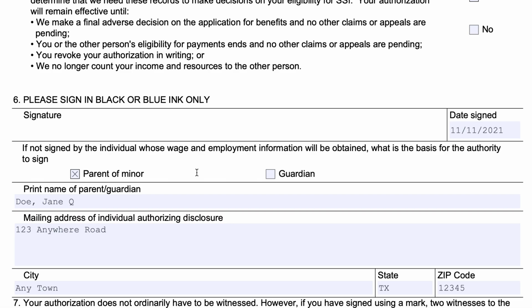And then in Section 6, you're simply signing and dating the form. If you're not the original applicant, then you need to complete the information below as I outlined earlier. When you're signing, make sure you sign in blue or black ink. Specifically states blue or black ink.